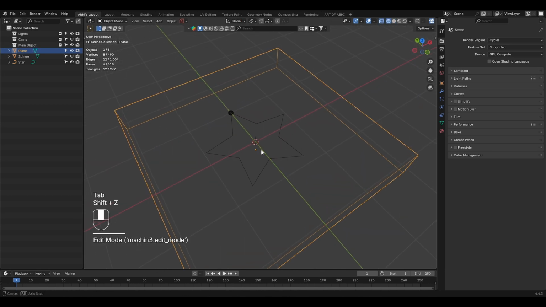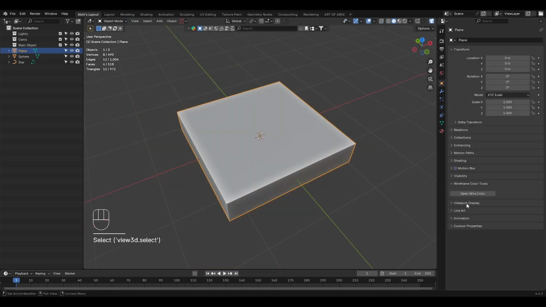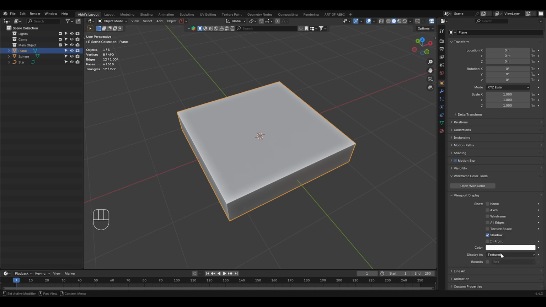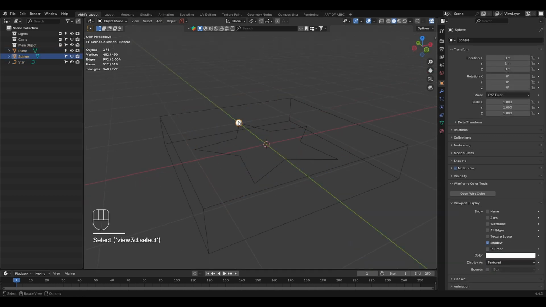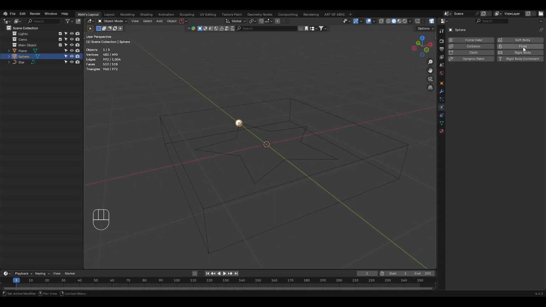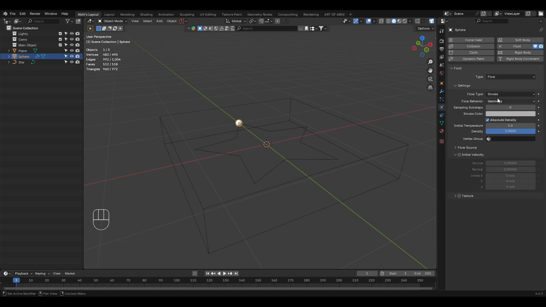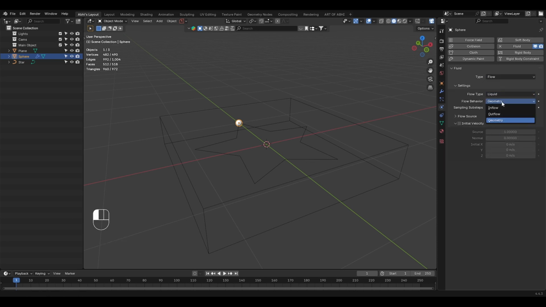To keep things clean, select the domain, go to the Object Data Properties, open the Viewport Display and change the display to Wire. Next, select the sphere emitter, go to the Physics tab, click on Fluid, set the type to Flow, flow type to Liquid and flow behavior to Inflow.